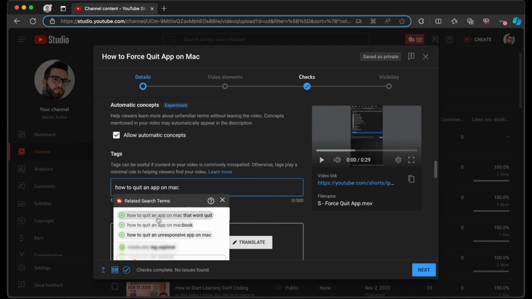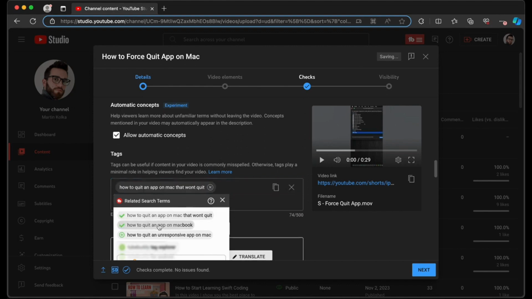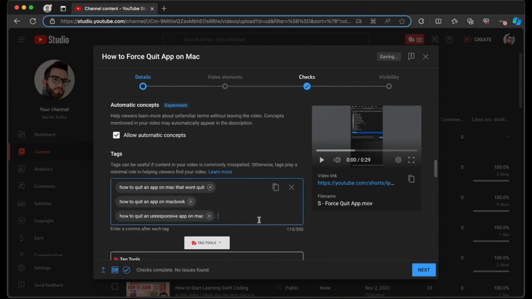So as you can see, I've put here, and there's a few different options, and I'm just going to select them from this TubeBuddy drop-down list. Now, one thing to note with tags is, I used to think that tags just had to be one word, but they can actually be full sentences. So the best way to look at tags is, what are people likely to be searching for? Someone might be searching for how to quit an app on Mac that won't quit. So I can put that in, and then if people search for that, it gives a better chance of them finding my video. So you want to try and add as many different tags as you can.